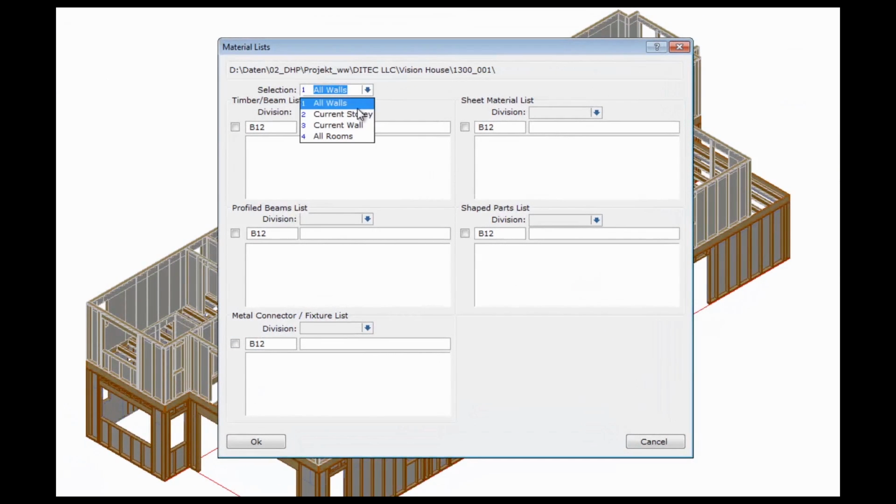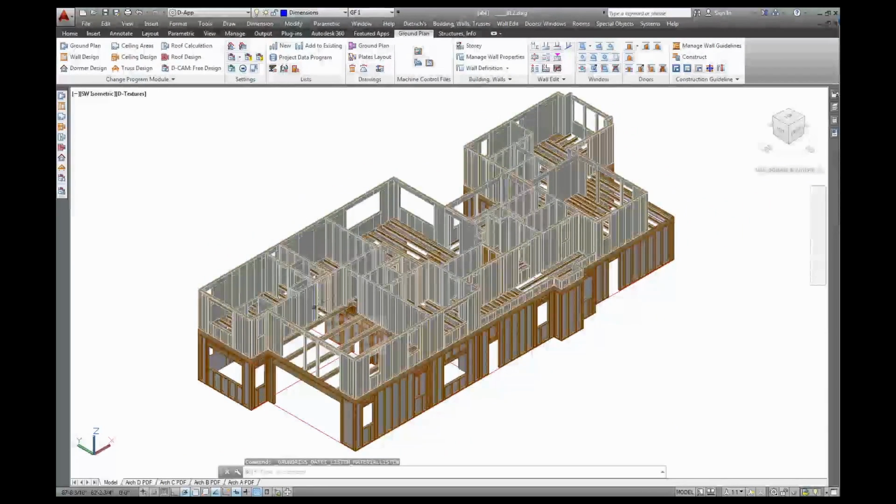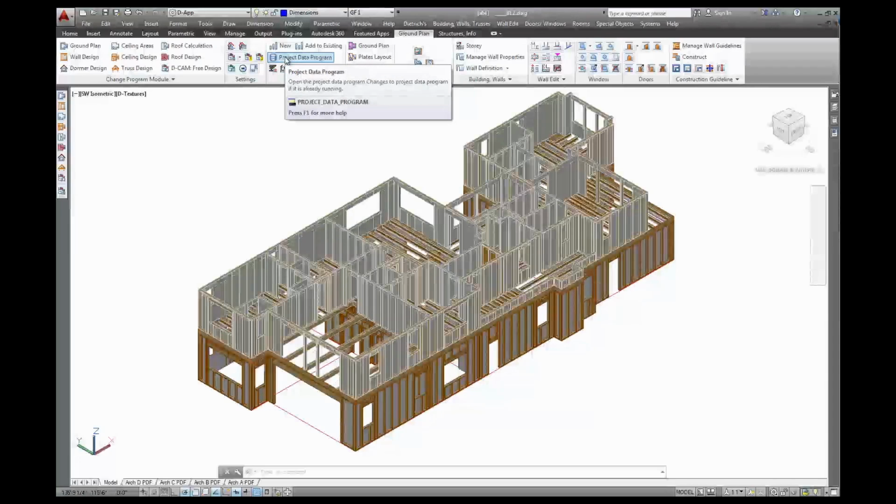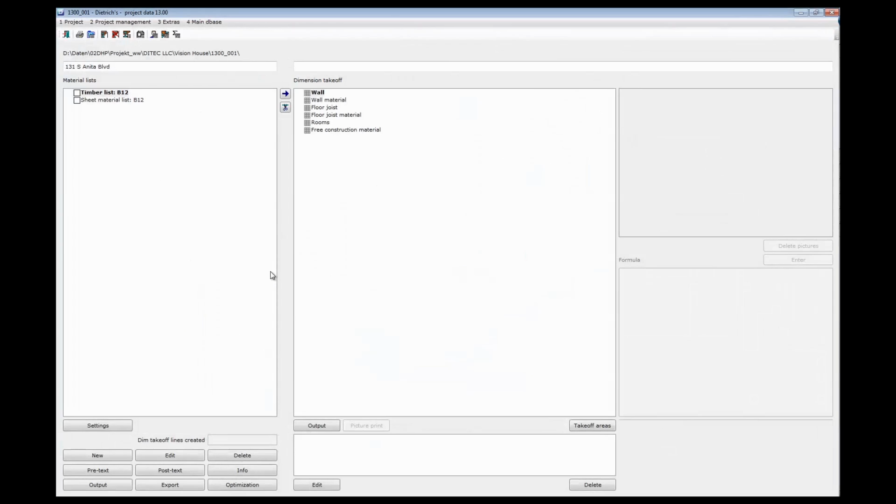And here I can select what I want to take in consideration, the entire building or just one story. Then I want to have a list for my timbers, for my stick frame, and for the sheet material for my plywood, insulation, and the gypsum board. Profile beams would be I-joists or metal connectors, fixtures, but those two should do for now. All that is written into an Access database, and the project data program is the front end for that database where I can manipulate the data, look at it, and print different things.